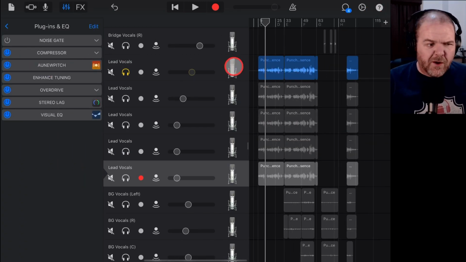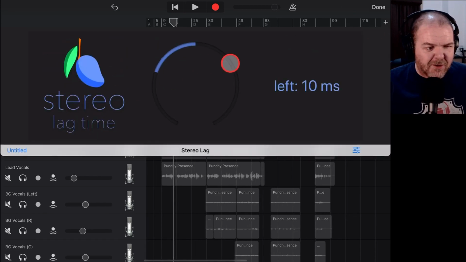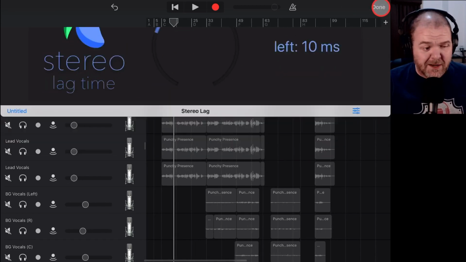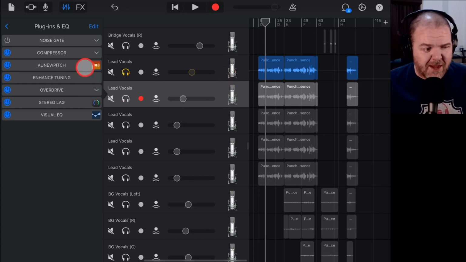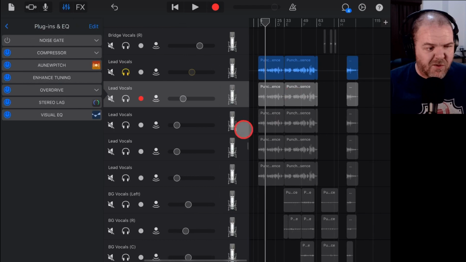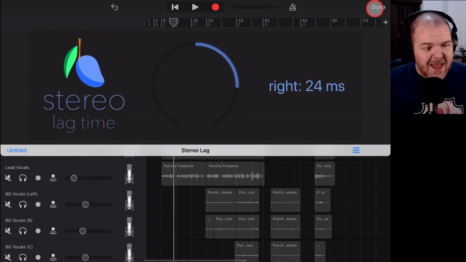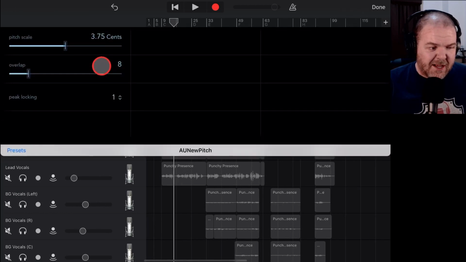So let's review what we've got here. We've got our original vocal. This one here, we've got our stereo lag, so it's delaying it to the left. And it's 10 milliseconds on this one, and it's panned to the left, so that makes 100% sense. We've got this one -4 on our pitch there. We come to the next one. We've got this one. It is now going to the right. And if we look at our pitch, it is going positive 3.75 cents.